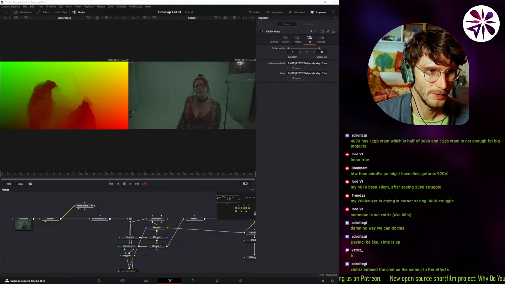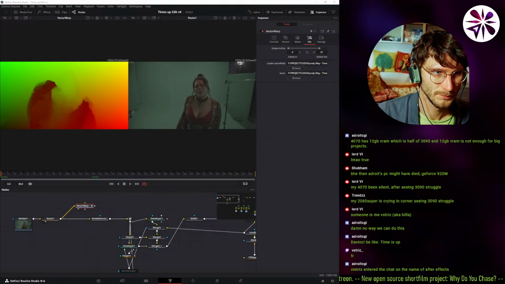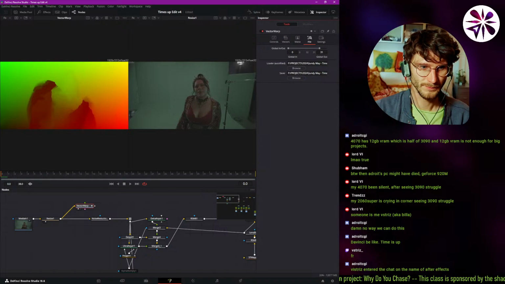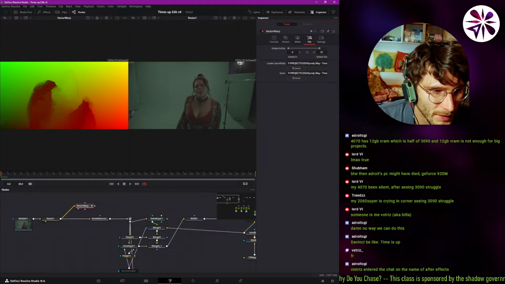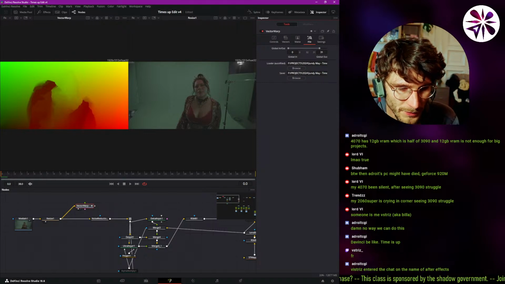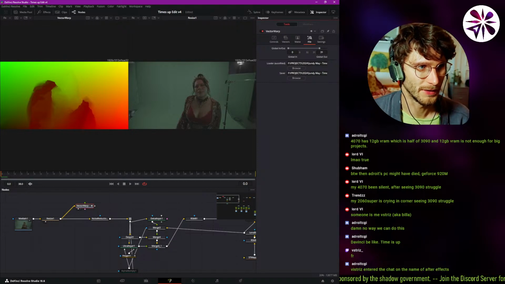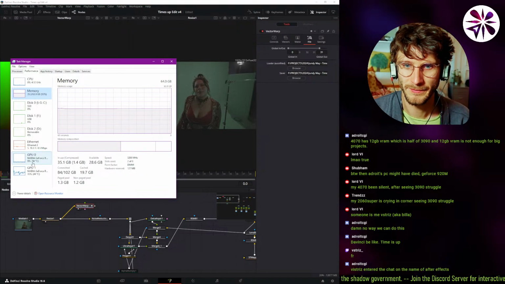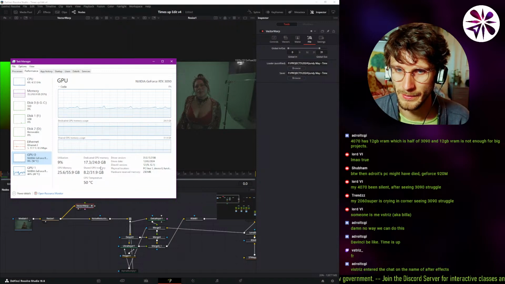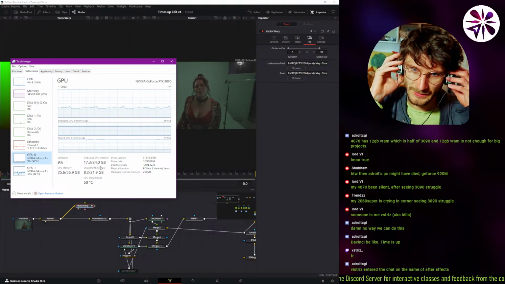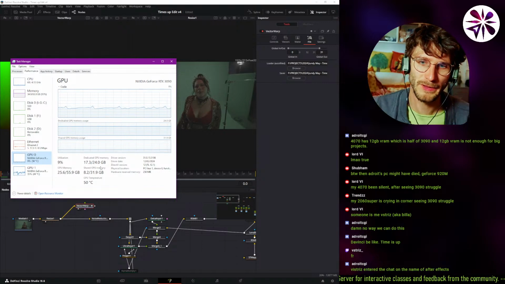Adroit CGI said 4070 has 12 GB of RAM, which is half of 3090, and 12 GB of RAM is not enough for big projects. Oh, I see. 12 gigabytes is, for a lot of 3D scenes nowadays, not enough, but I felt like mine had a little bit more. Yeah, my 3090 has 24 gigabytes of VRAM, which is, I don't think I ran out of it yet.